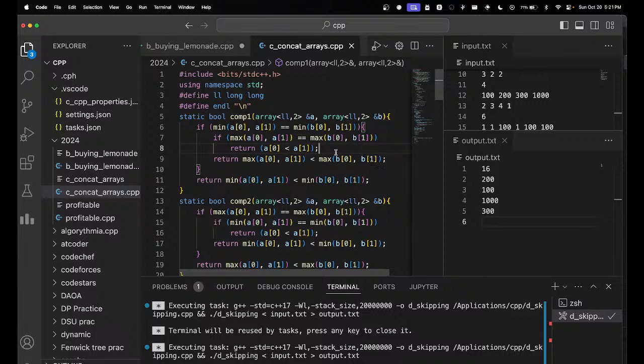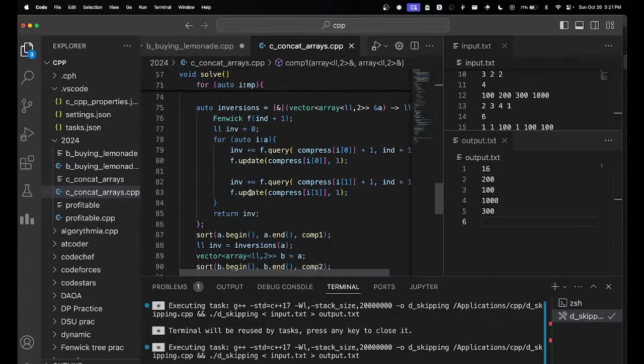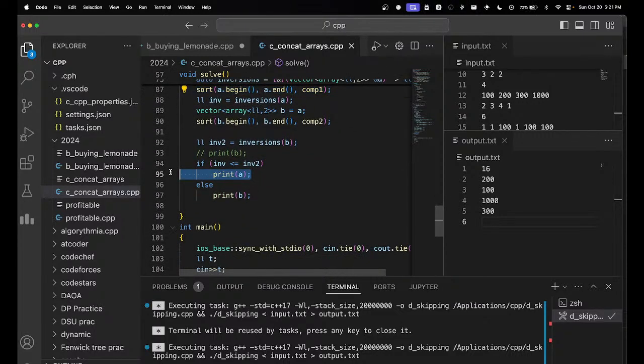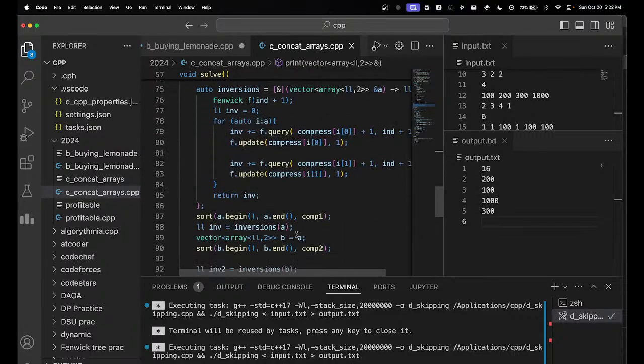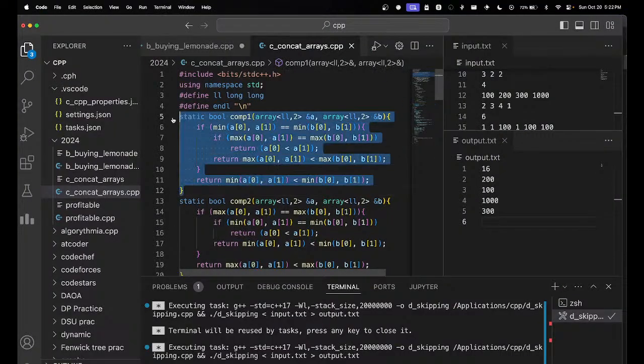Now same thing. If maxes are different, then return whichever max is smaller. And if minimums are different, then return by the minimums. The rest you don't need to see. You just need to sort and print. So it is just a custom comparator.